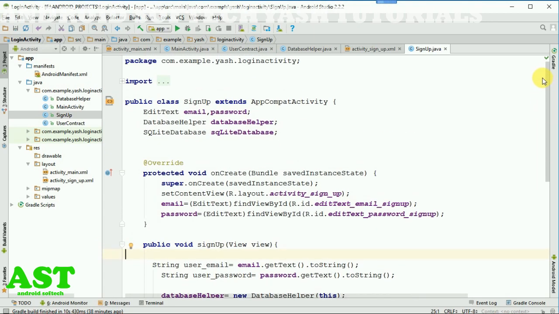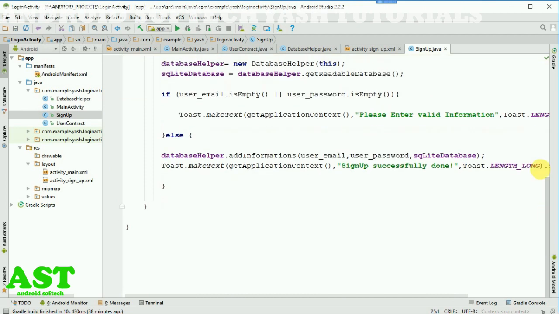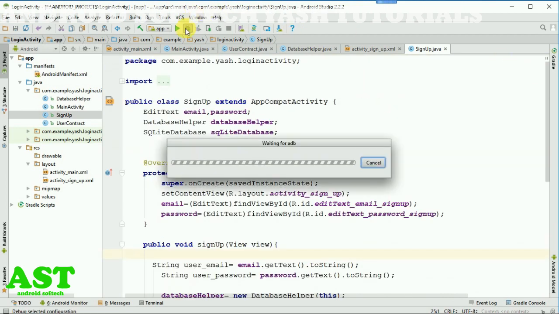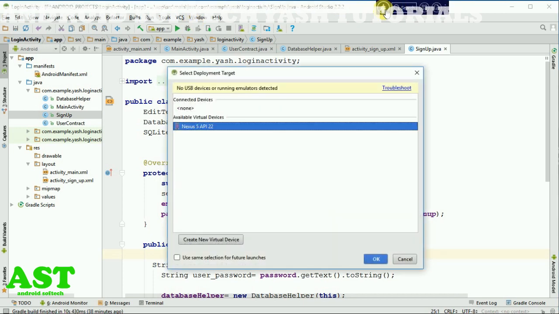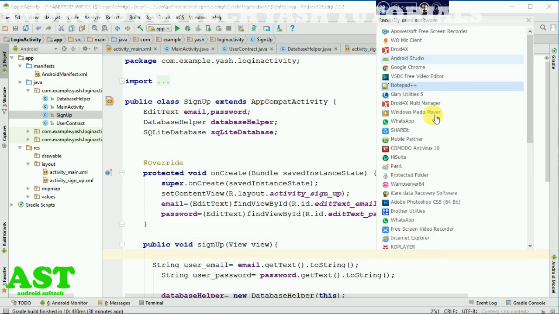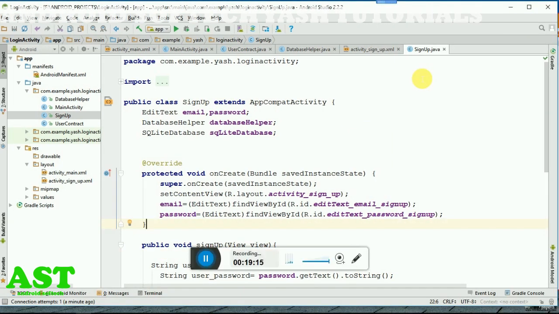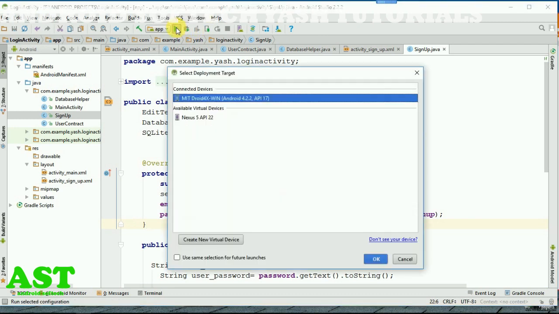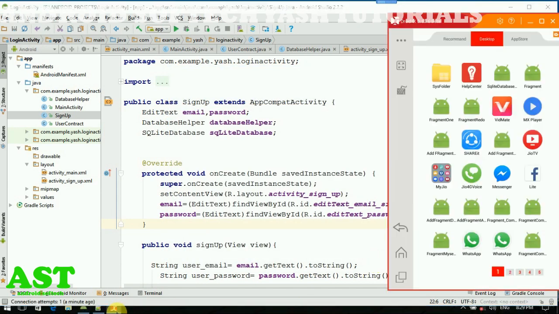For that I have to run my app. So let me run this now. But before that I did not start my emulator. I have to start my emulator quick now. Okay guys, so now my emulator has started and now I am going to run my app in the emulator. So that's it. Click on this run icon, select your emulator, click OK. Just wait a few moments.